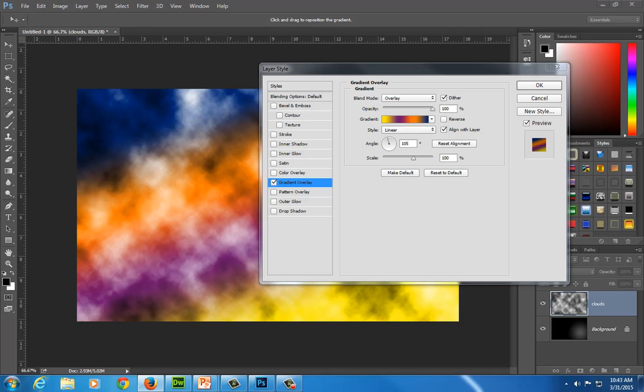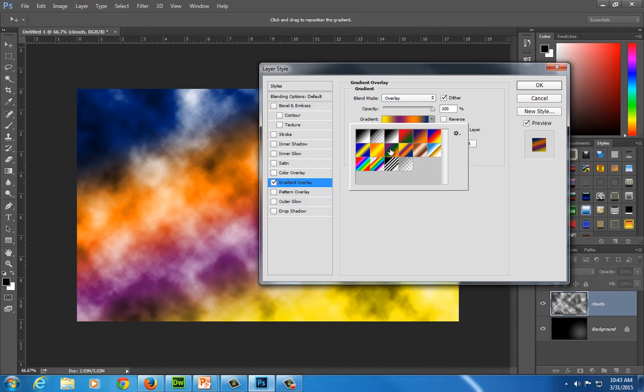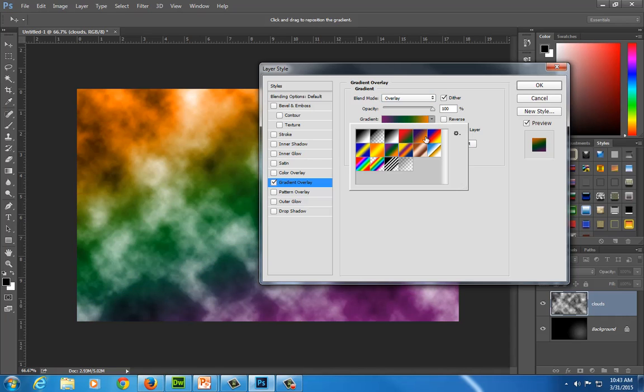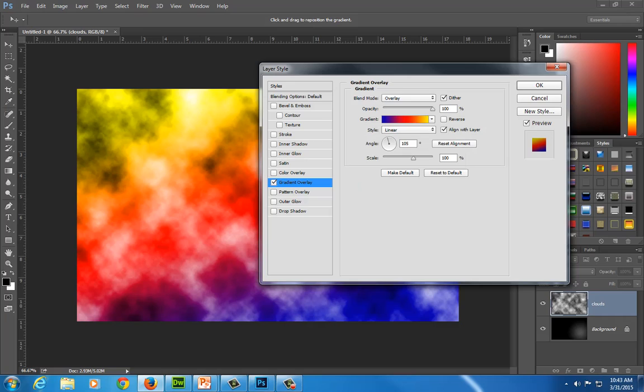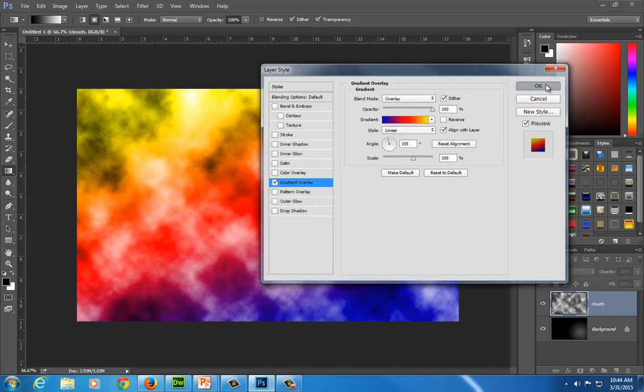So when we change the blend mode, it's going to preserve the texture that we're looking for, and it's adding some color to it. Now once you have that and maybe you don't like the gradient, that's fine. Come up here and you can choose a different gradient. Here I'm going to do more of a rainbow aspect of that. So now step 3, let me go ahead and click OK.